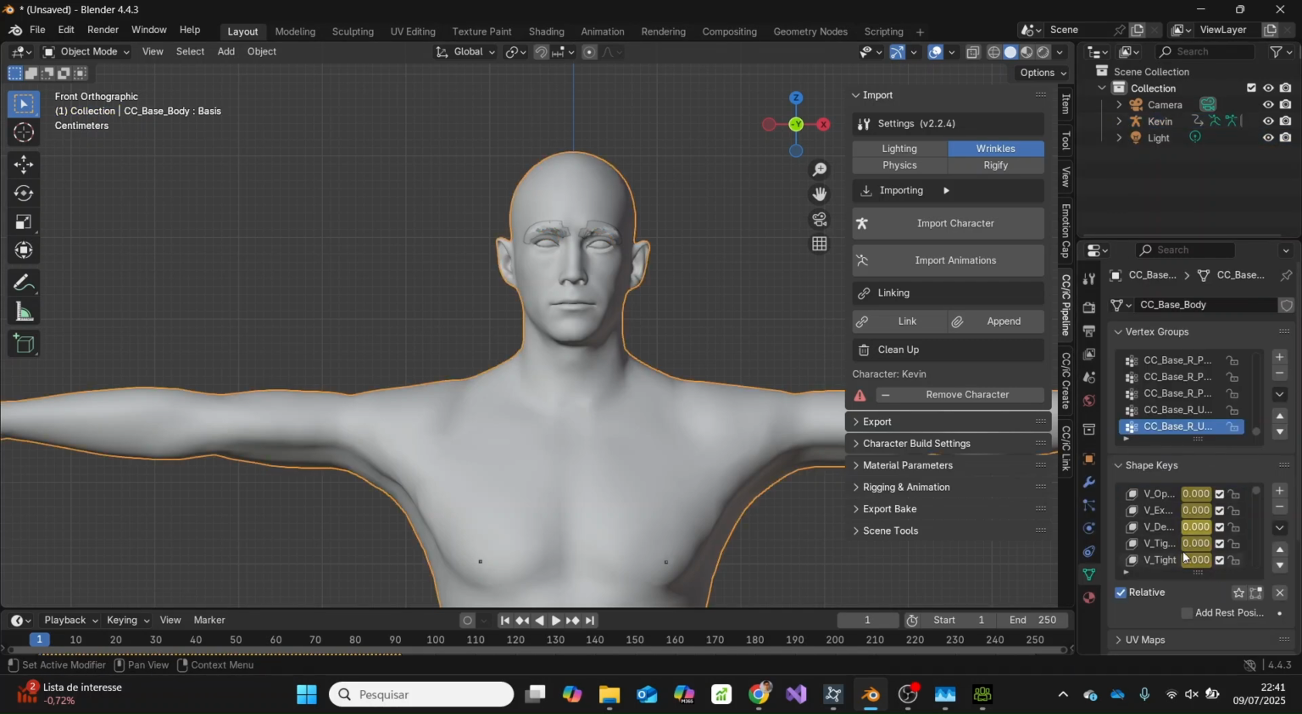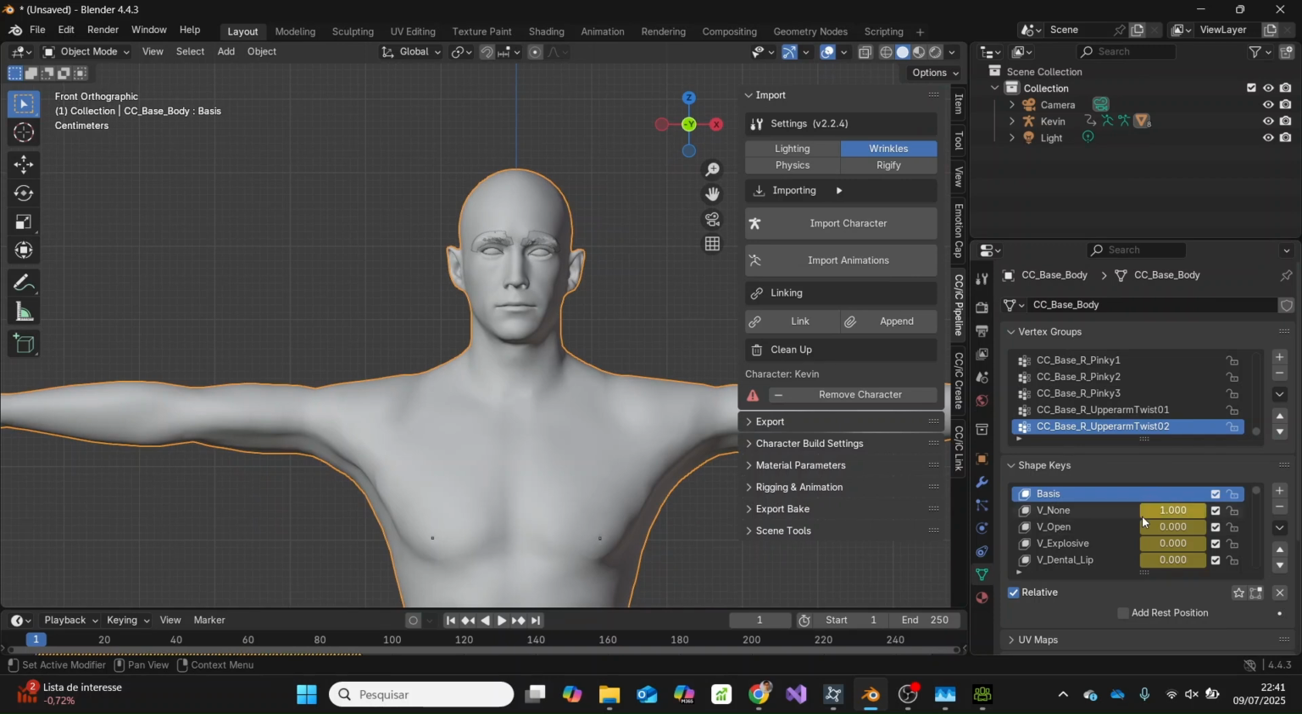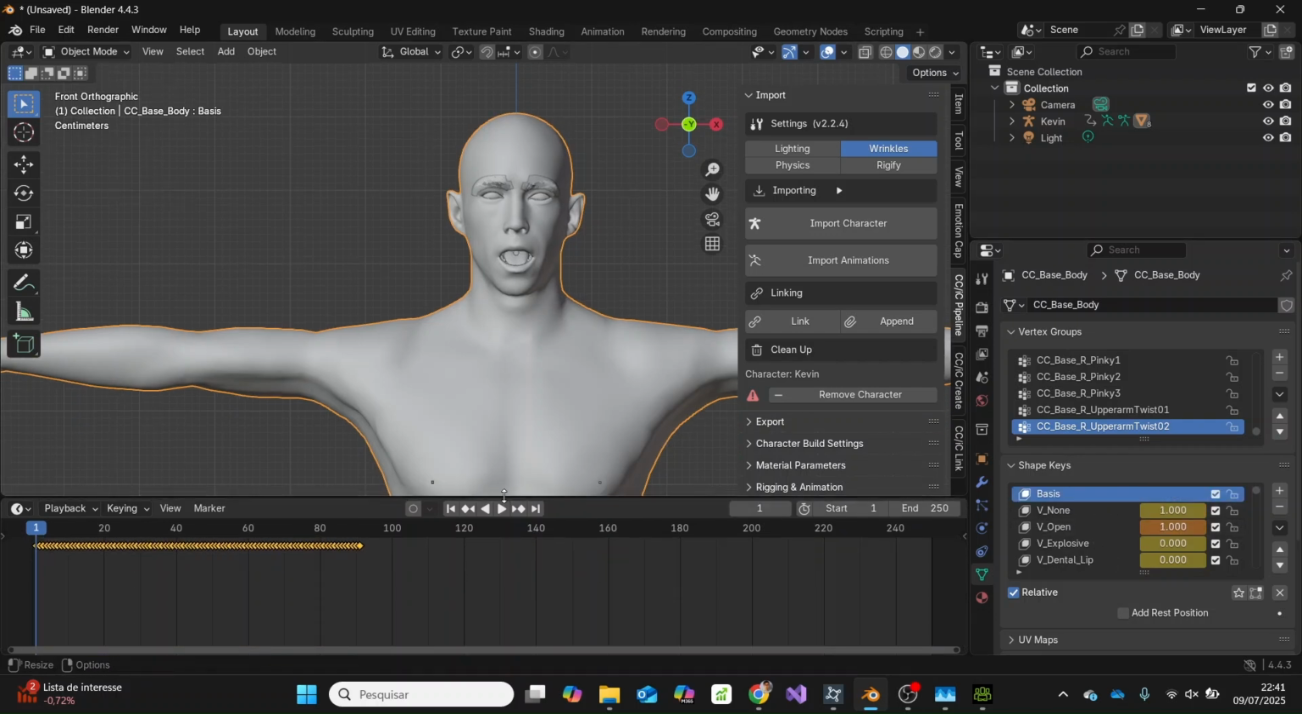After that, you will be able to see your shape keys in the Properties window. You can also see the keyframes in the timeline.